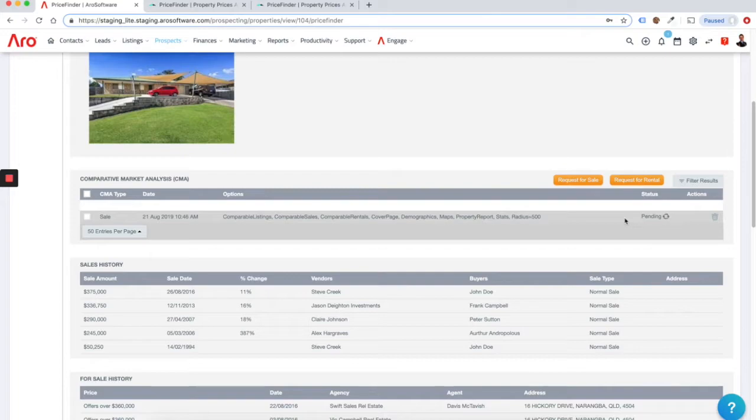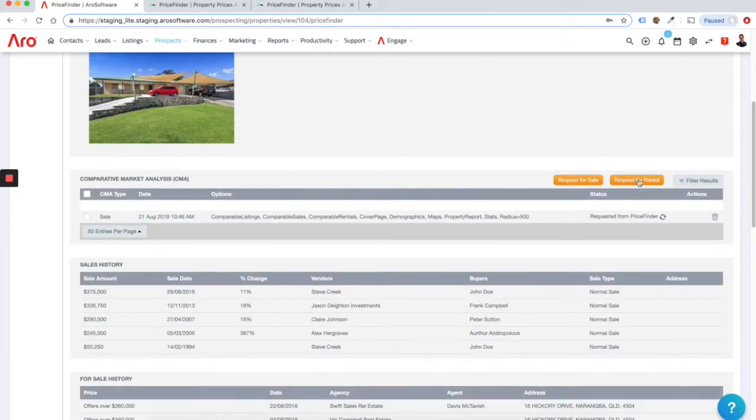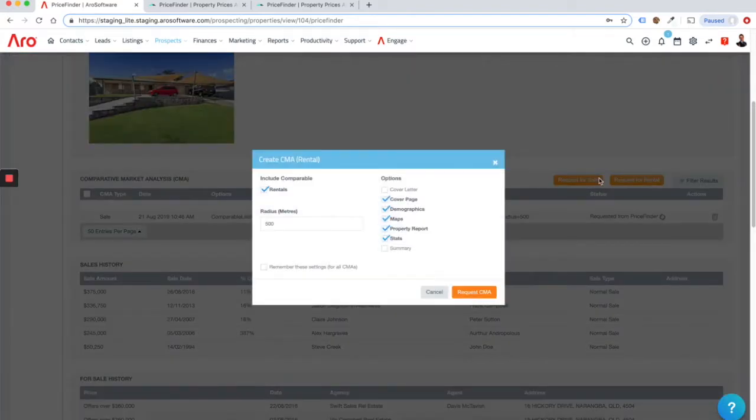And whilst we're doing that, I'll just talk to the fact that you can generate the rental CMA from here as well. So right next to the Request for Sale button, we've got a Request for Rental button. Same thing, a few options here that Pricefinder let us alter. I can select what I want here, again remember this, and then just click Request. We won't do that one.